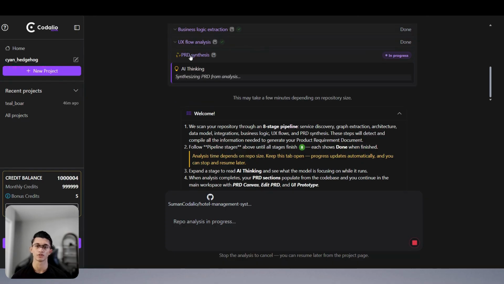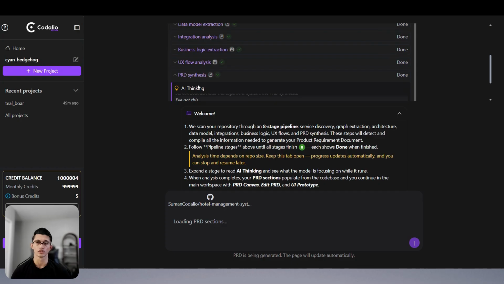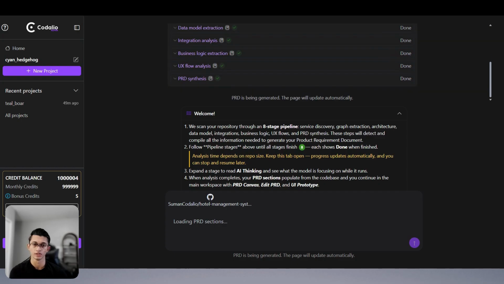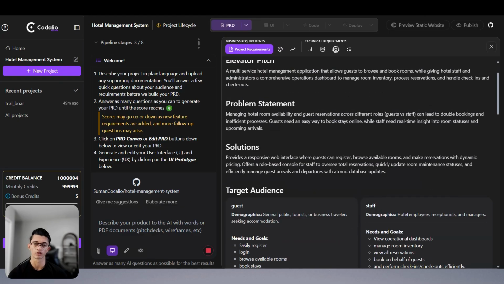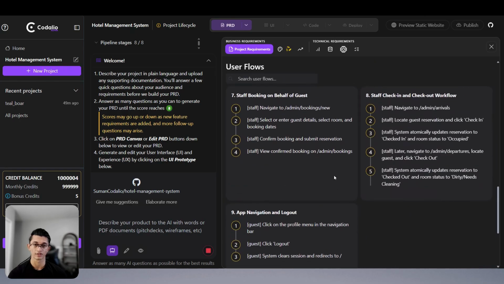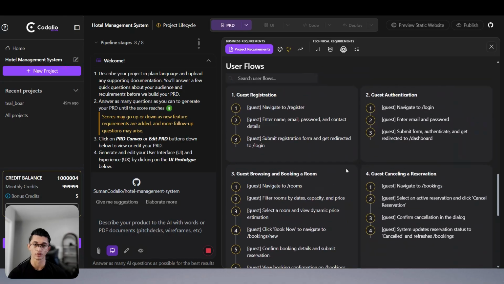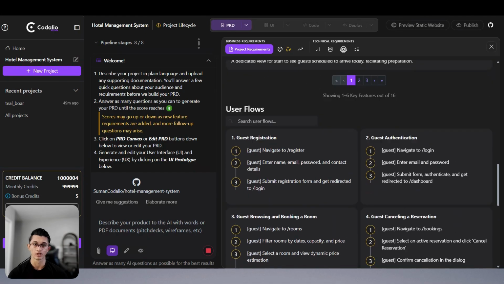So now it all comes down to this PRD synthesis, where it is synthesizing the PRD from the analysis and will give us the detailed outline of what the product requirements document should be. As we can now see, the PRD synthesis has been generated, and it is now loading the PRD sections over here. Based on the code that we had, it has now generated the product requirements document. In detail, we can see, and it is fascinating how it listed out all the key components of the user flow and success metrics, our competitors, and the vision that we have, just from the code.